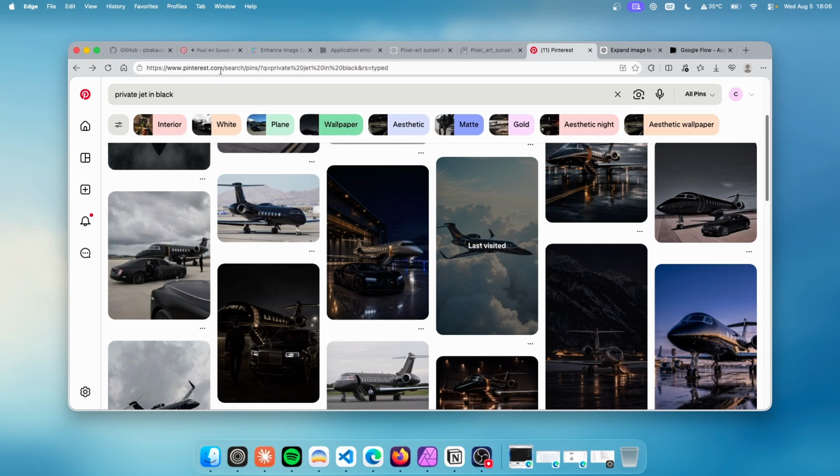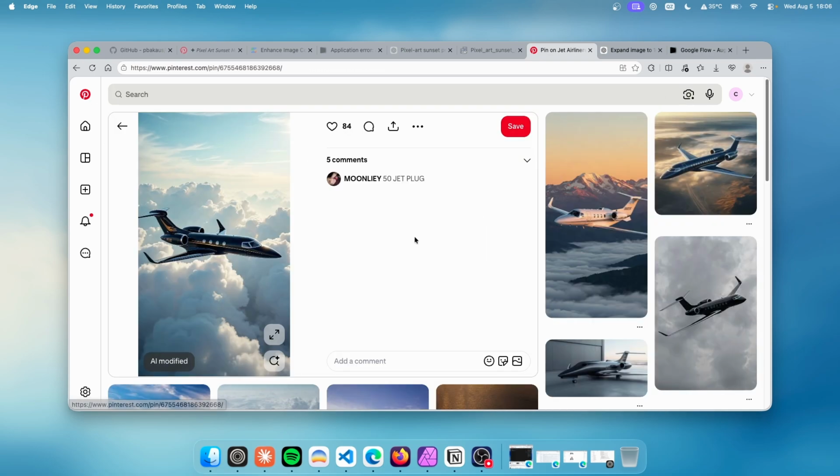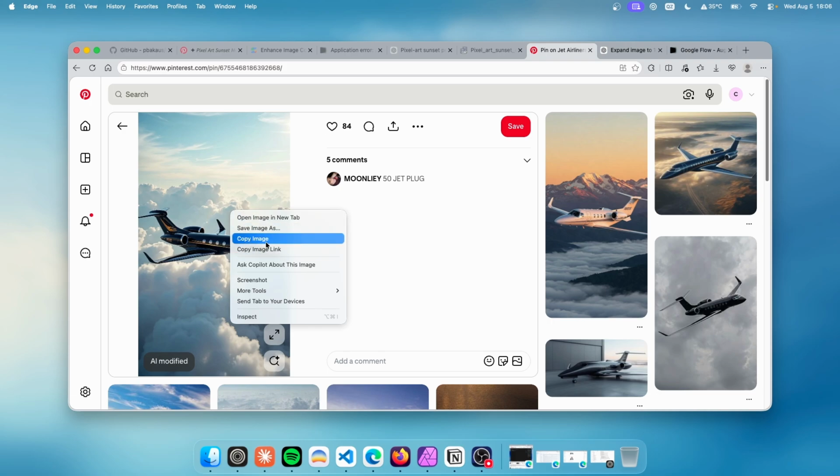Now here's the first thing which I actually did. I went here to pinterest.com to find some inspiration, and in the search window I searched for private jet in black, and this is the image which I actually found. I right clicked here and then I copied the image.